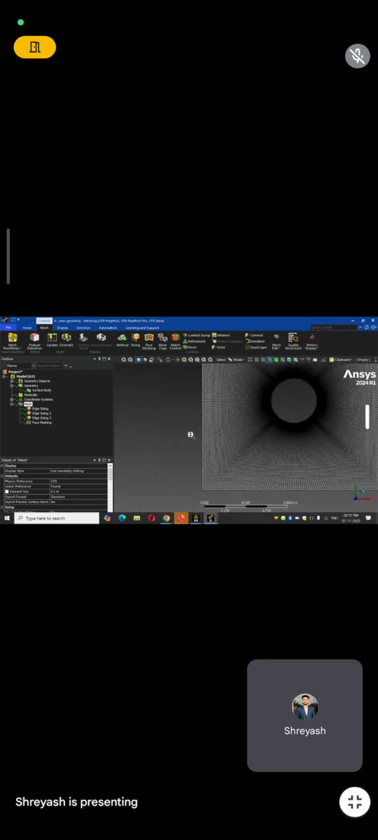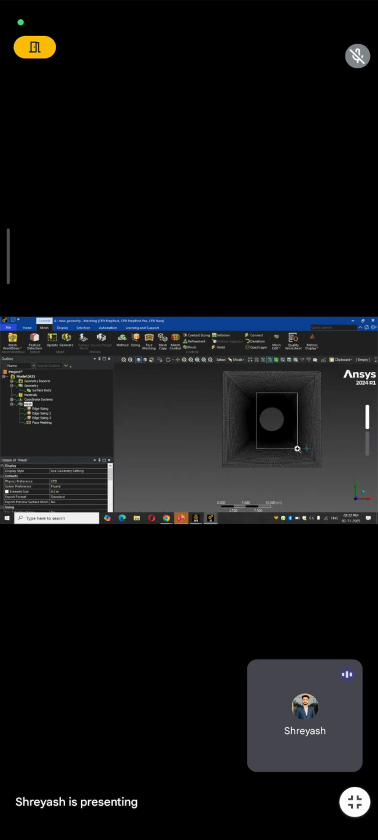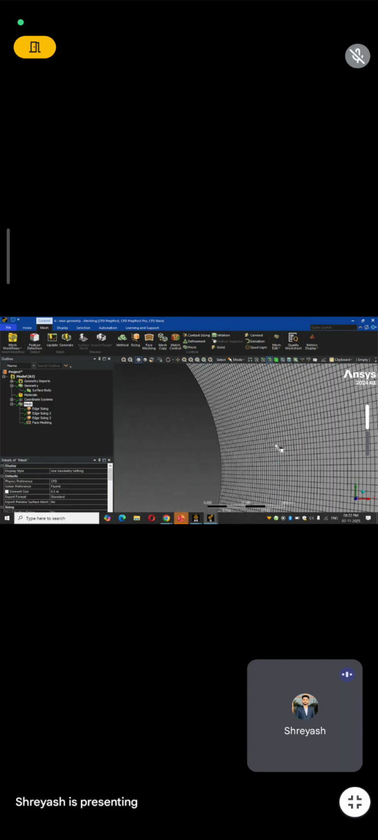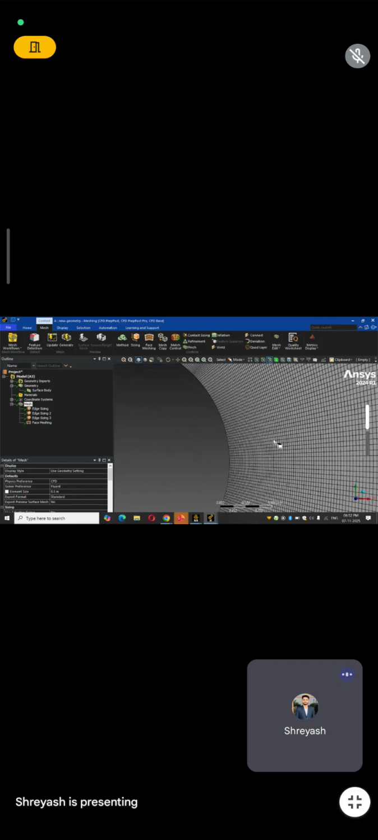So there is an option. There are some rules of how to check the mesh. Okay, how to check the mesh quality. There are some rules for that. So let us see the rules.